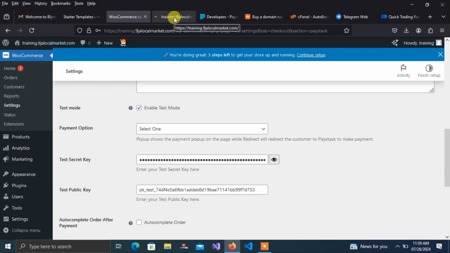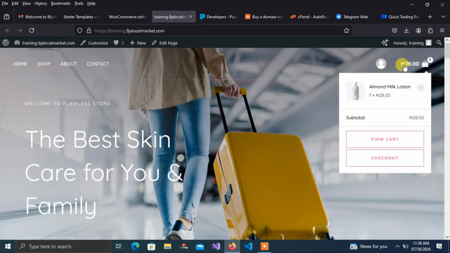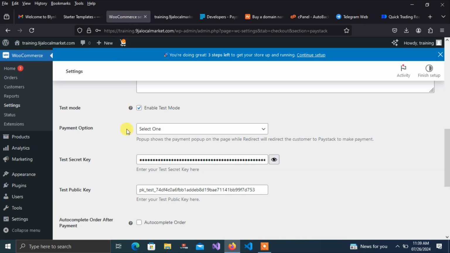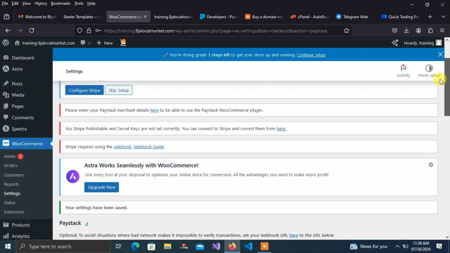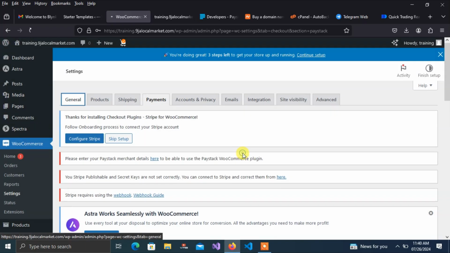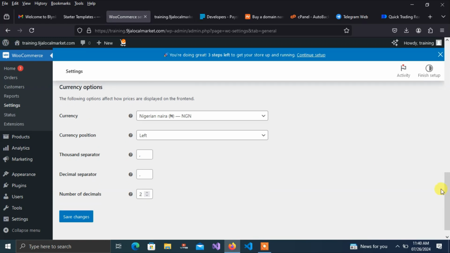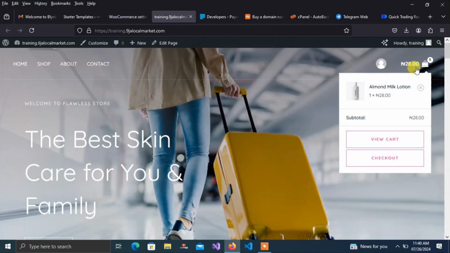So we are going to visit our website now to see how it works. Now, as you can see, it has changed to naira because we changed the currency. If you have forgotten how we did it, we just went to the WooCommerce, and on the general tab, we scroll down to the currency section and change the currency to naira. So that is how you can change it to any currency you want.